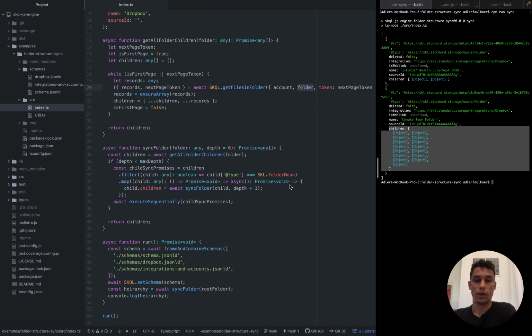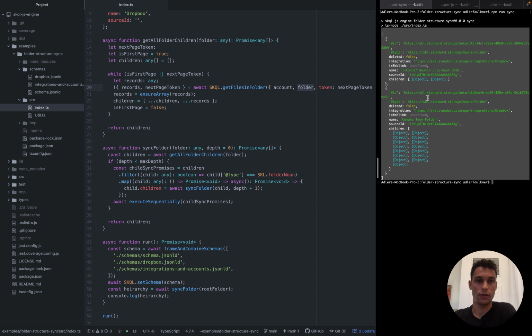I'm really excited to be sharing the power of this with you. Just in 50 lines of code, I was able to return all of the files and folders in my Dropbox.